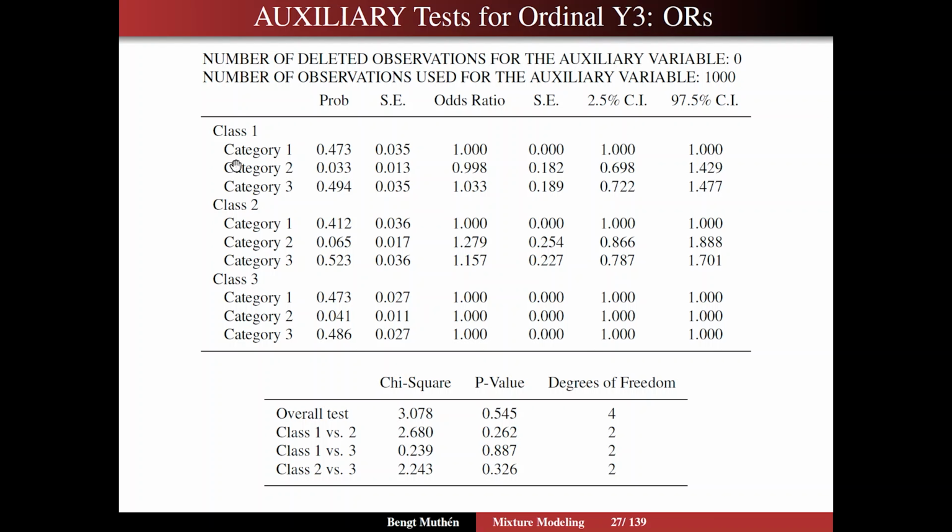So the question is, does the latent class variable have an effect on y3? Let's take a look at the details here. Now we have 2 odds ratios per class. For example, for class 1, we can consider the odds both for category 2 versus 1 and category 3 versus 1. And we can compare those 2 odds with the odds that we get in class 3, and thereby get odds ratios 0.998 to 1.033.